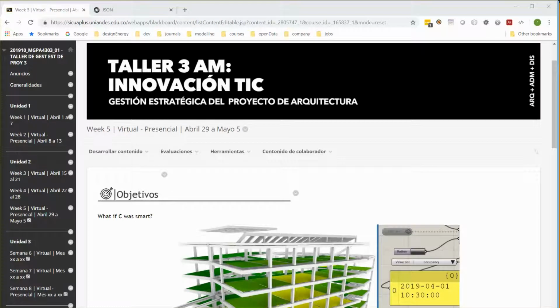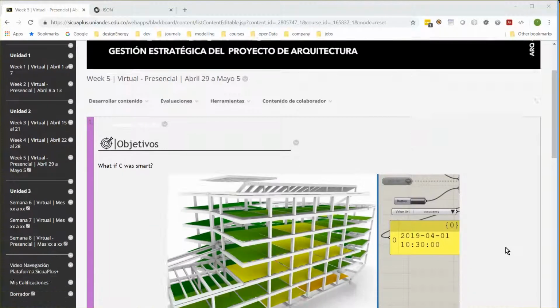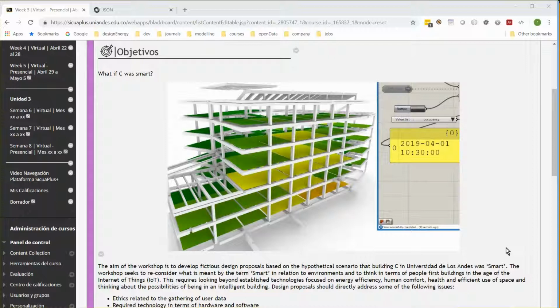Hi, this is the first video in a series for the third taller in the Innovation TIC module of Gestión Estratégica del Proyecto de Arquitectura. The idea with this video is to think about the upcoming workshop and take a quick look at how the data that we're going to work with was generated and the format that the data is stored in.